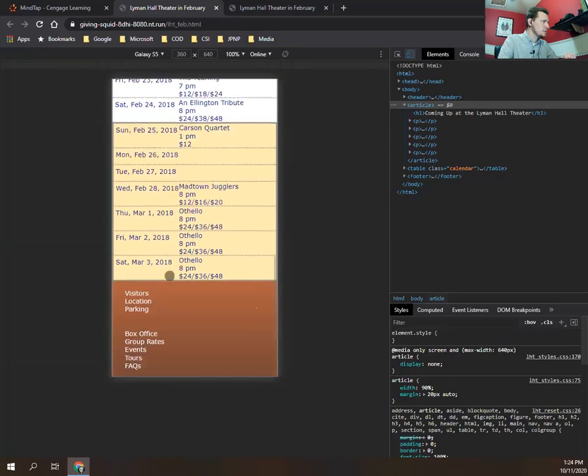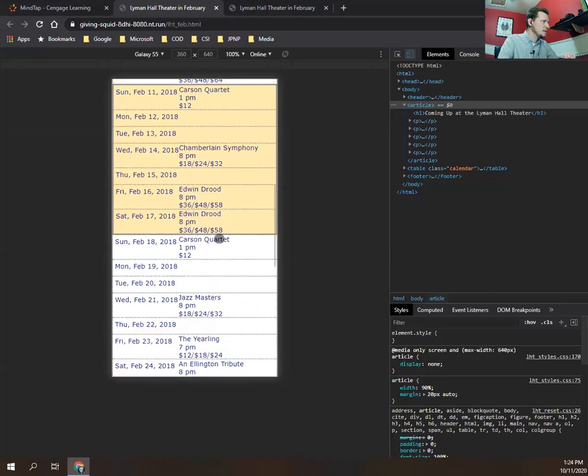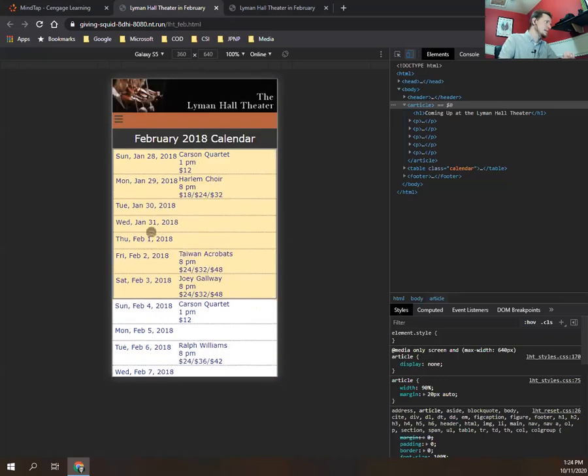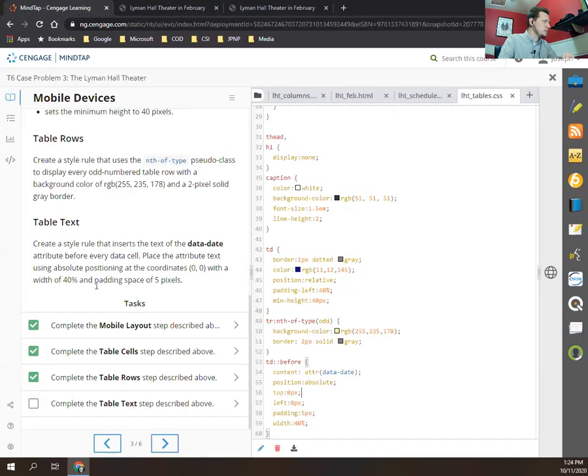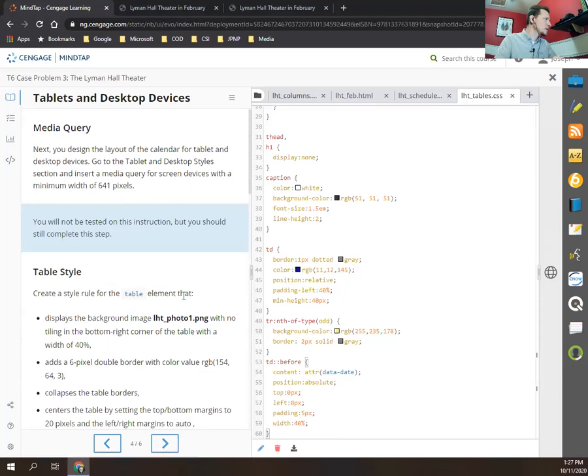And now as we scroll down, we have on the right-hand side all the events for each day, and on the left-hand side, we have the date value that we had set previously. So that is really cool. That uses the before and the content and the attribute all in one. So we get checked for that. All right, awesome. All right, so that is page 3. We'll go on to page 4.